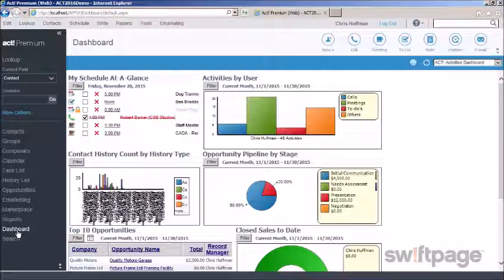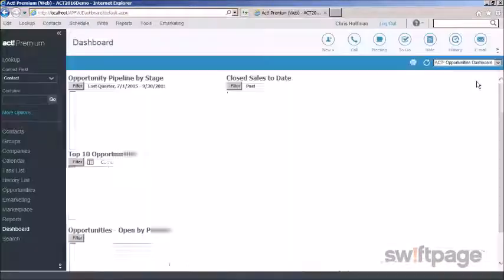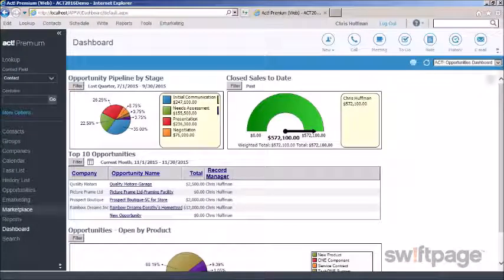The dashboard allows you to get several types of information about your company at a glance. Each of these dashboard components can be filtered and edited to show only the information you want to monitor. Currently, I'm looking at my activities dashboard. I could also choose to view an opportunities dashboard, showing me all the opportunities at my company.